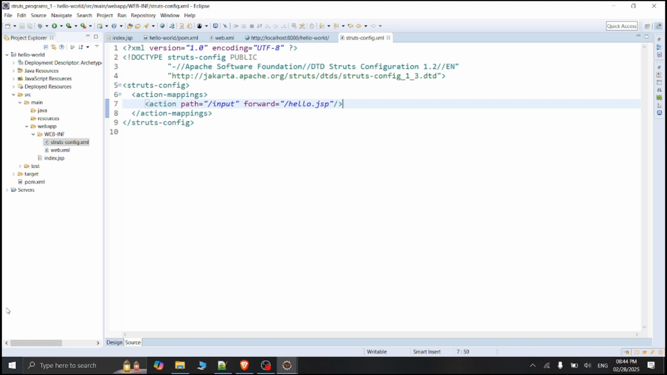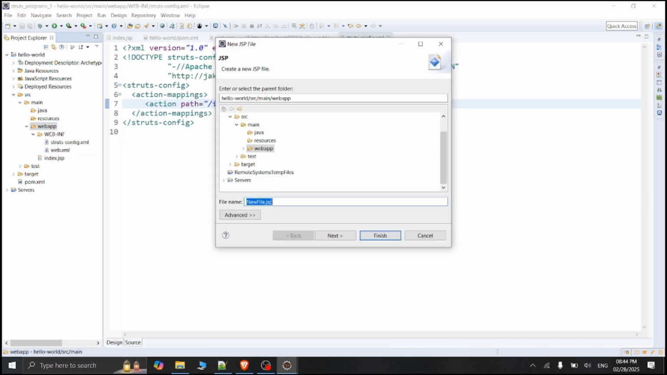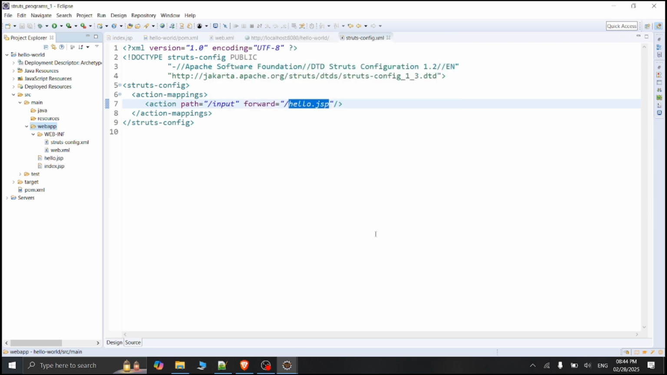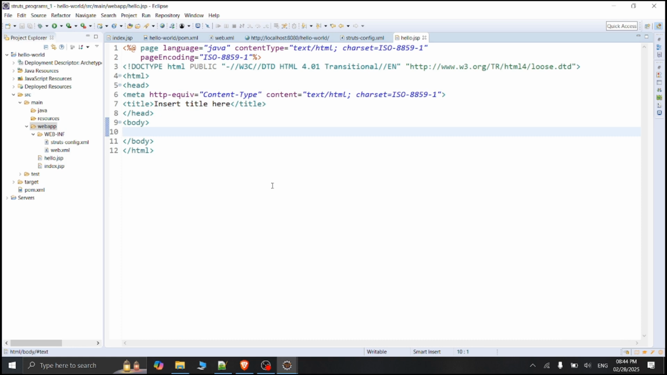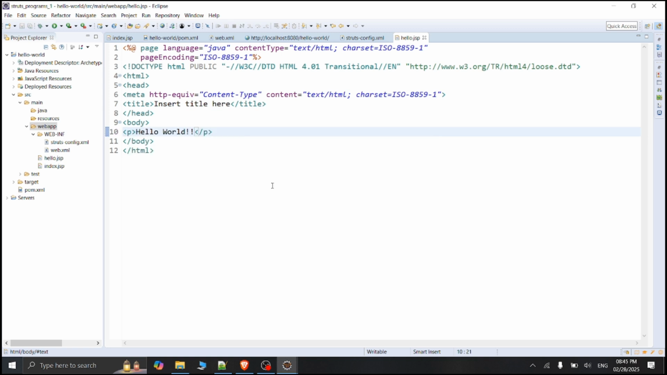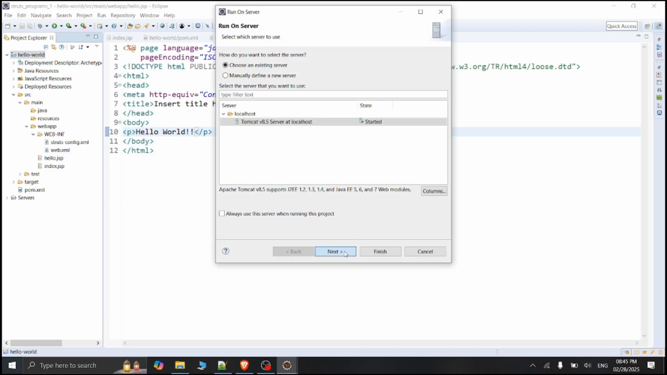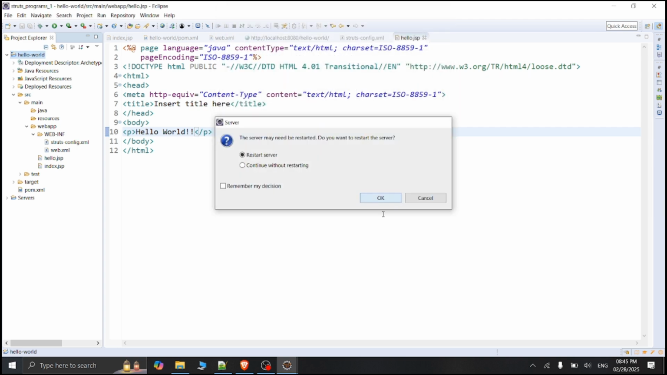So let's create the hello.jsp now. All the JSPs should be placed under src/main/webapp. So go to src/main/webapp, right click, new JSP, hello.jsp, next, finish. Here I'm going to add hello world. Okay, so we are good. Let's run this program now. Run on server, finish. Restart the server.